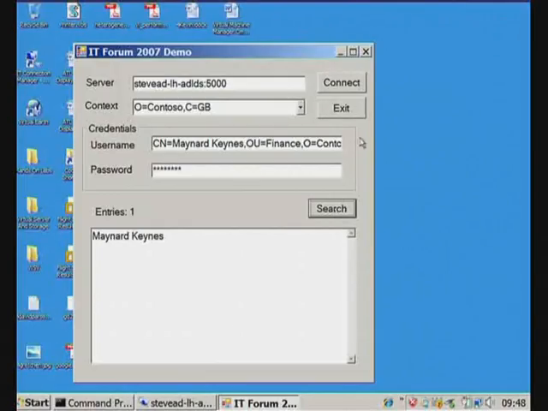One last thing just to go through is I want to show how I can authenticate into the directory using a normal Windows account. Just bear with me because I didn't configure that little application to use a Windows account, so I'll go and run a script. IT forum demo, ADSI.